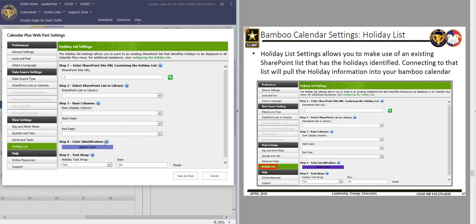So the next section is the holiday list, and this is good for organizations that wish to display all of the holidays for their organization, and also for those of us here in the Army Reserve, the danzas. You can use this section to go out and pull an already existing list that may have those danzas and holidays already depicted. You can pull this in here. Again, just copy and paste the URL from that existing list or that existing calendar, and then you can customize it fully from here.